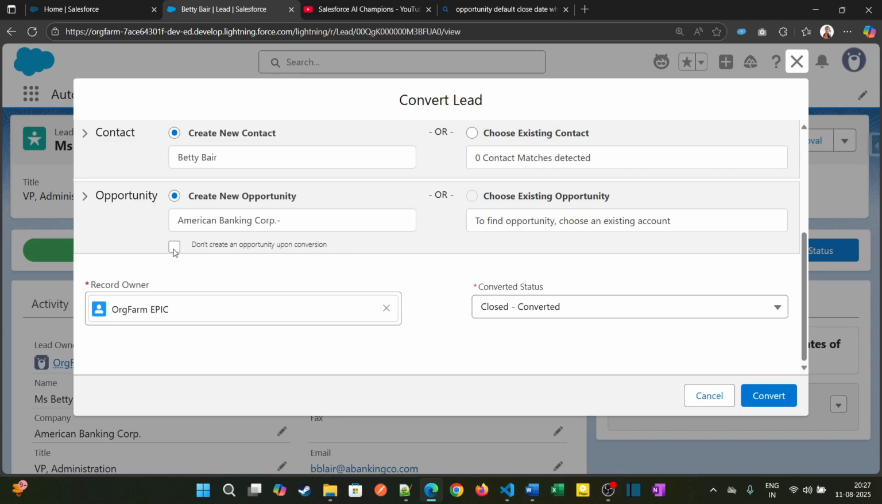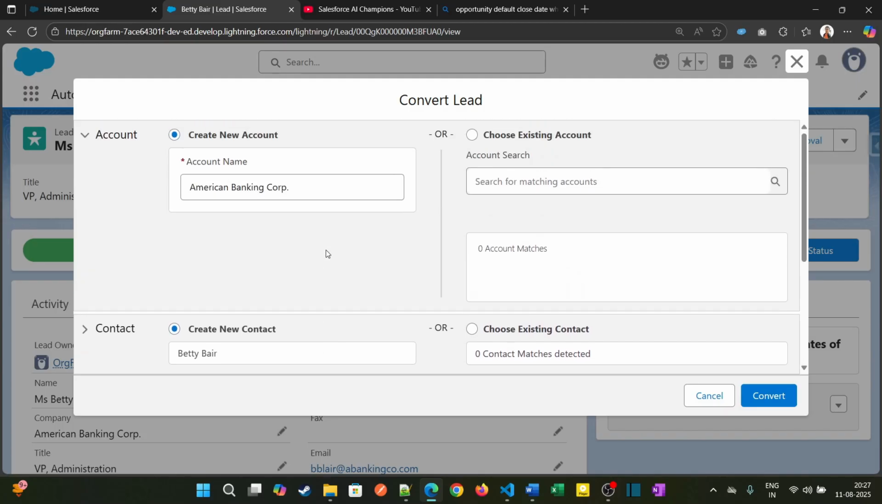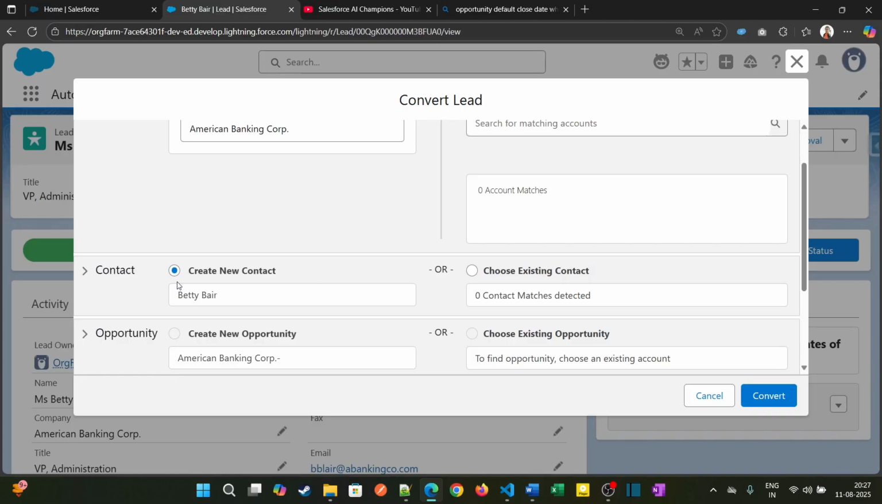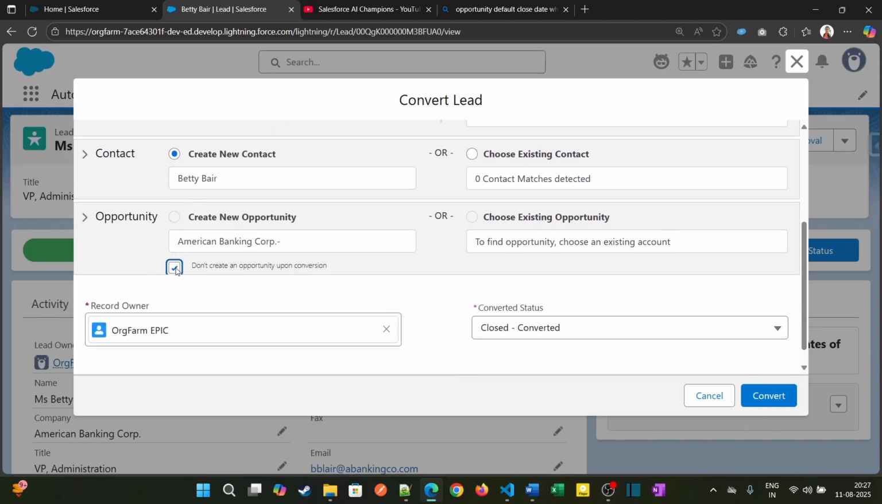And we can optionally skip this opportunity creation. We can see this checkbox: Don't create an opportunity upon conversion. So the key point is that whenever a lead is converted, the account and contact records will definitely be created, but the opportunity record is optional.